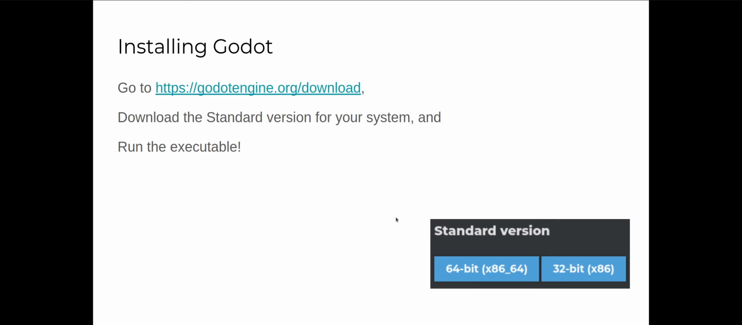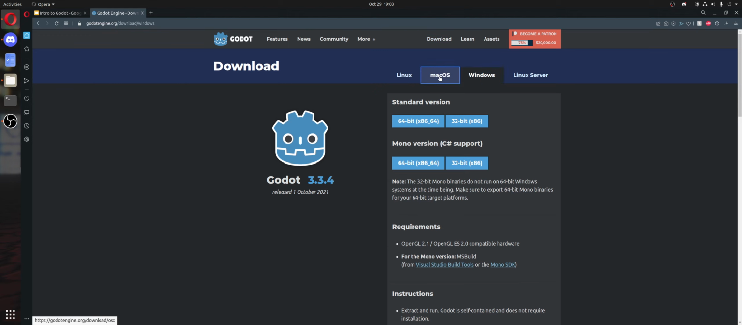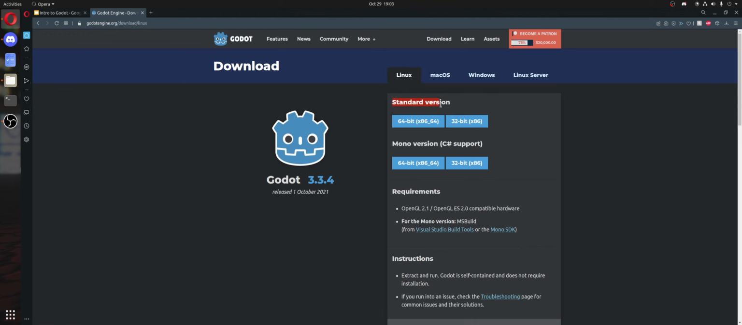So, first thing, installing Godot. Go to that website, godotengine.org/download, and then download the standard version, and then run the executable. There's like no installer or anything. You just run the Godot executable. So if I go here, oh, we don't need that one. This is the page you'll see, and it'll show you for your platform. I'm on Linux, but if you're on like Mac OS or Windows, you'll pick those ones. But yeah, there's the standard version, and then the C# support version. We're not going to be using C#, so you just need the standard version. And yeah, you just download that, and you'll be good to go.